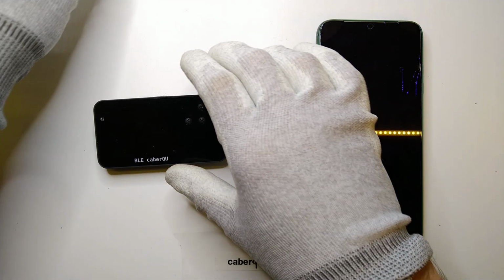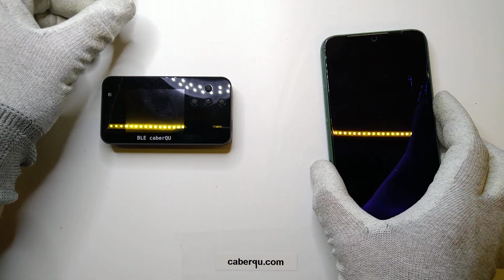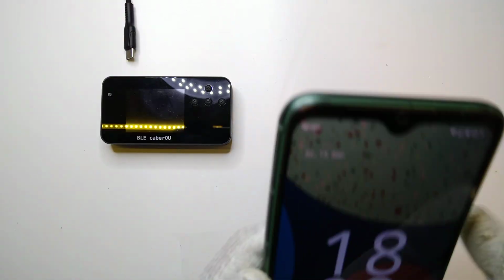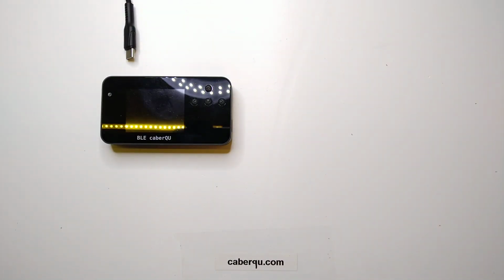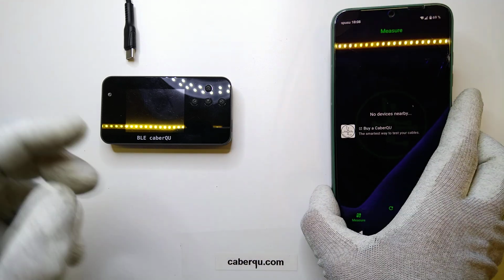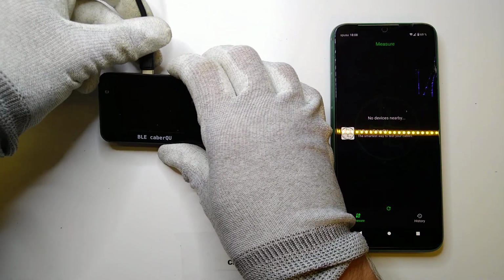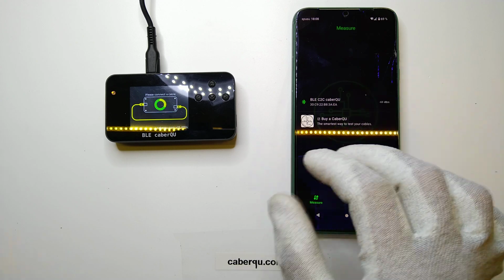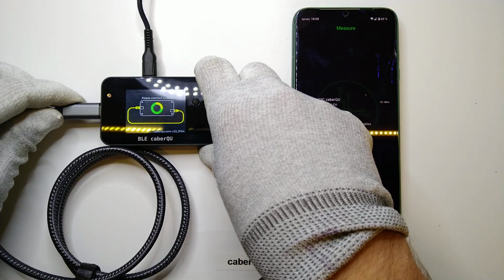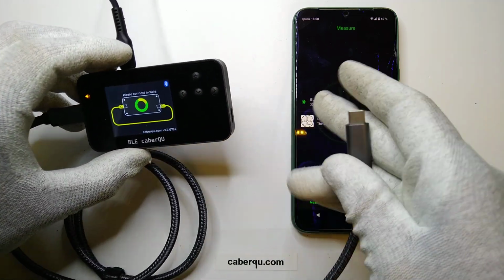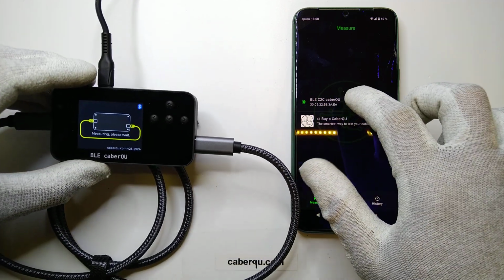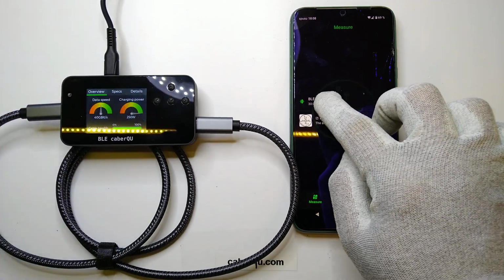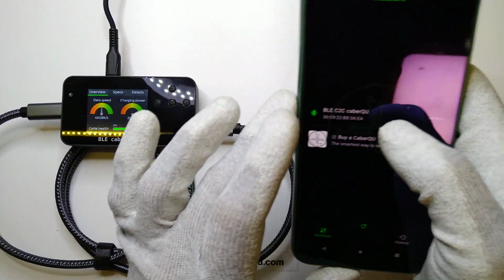So let's first connect everything together. So I'm going to unlock the phone, and I'm not going to let you watch, obviously. And if I plug in the BLE caberQ, then it will pop up here. And if I connect the cable to it while connecting to the app itself, we can see that I'm wearing gloves and therefore my screen is not really working.